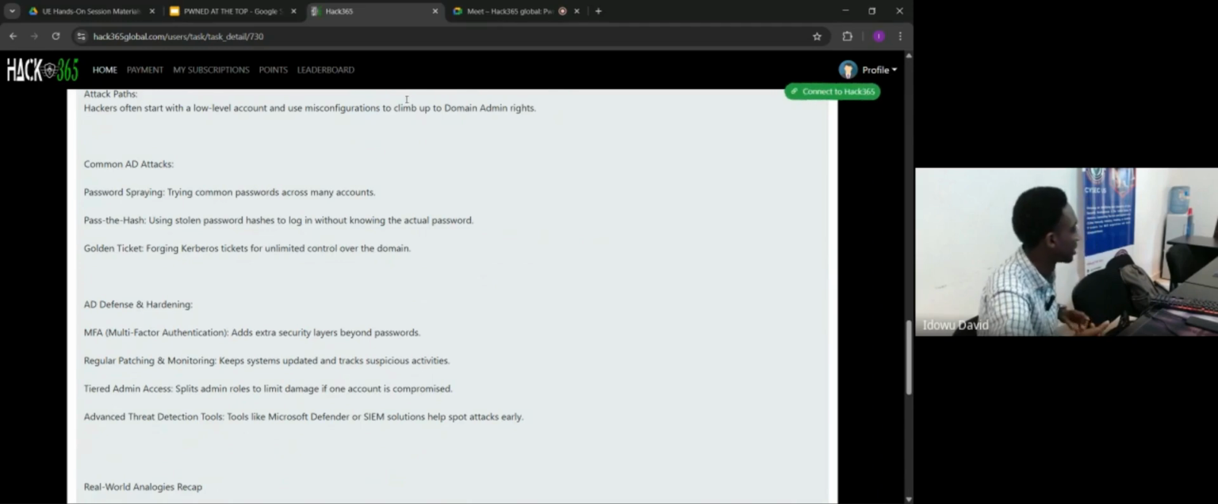Also, remote access services such as Evil-WinRM have the ability to allow an attacker to gain access to a system without actually knowing the actual password, but just finding the hash alone. Then golden ticketing, meaning forging Kerberos tickets for unlimited control over the domain.